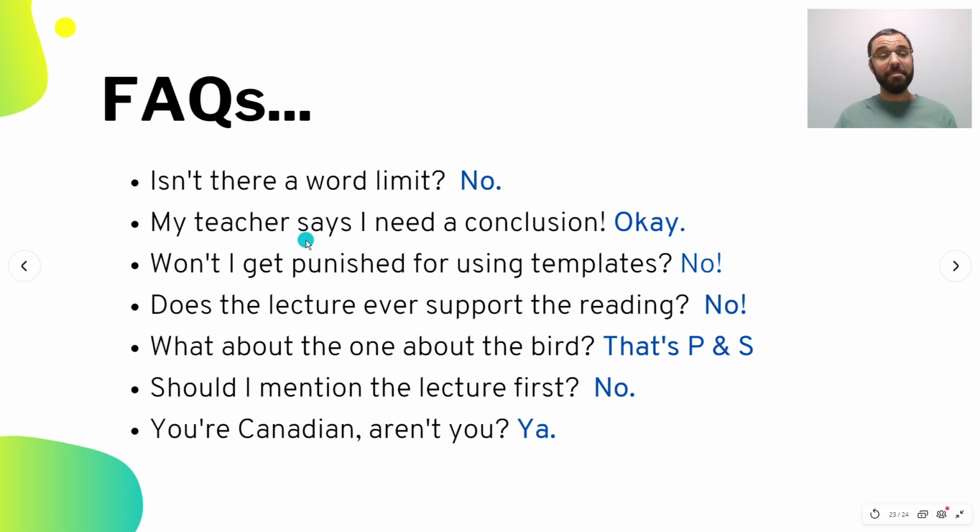Next question. My teacher says I need a conclusion. I mean, fine. If you want a conclusion, you can put one in. It's just not necessary. Next, won't I get punished for using these templates? The answer seems to be no. If you look at the comments for all the old videos, plenty of students have come in and said, I used your exact templates and I got 29 or 30 points. So it's fine.